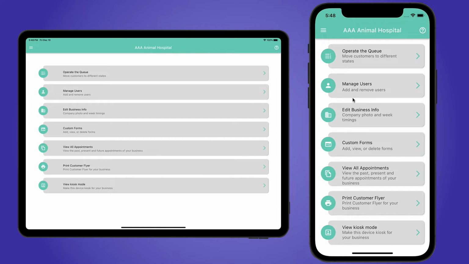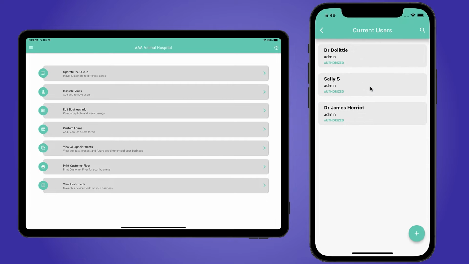On this screen, we see a tablet on the left and a phone on the right, both running Skywa Manager. We are going to use the phone to set up the kiosk functionality, and then we'll use the tablet to run it when we're done. For this video, we've already created the business and added the users. There are other short tutorials on our YouTube channel if you need help setting this up. In this case, we've added 3 users, Dr. Doolittle, Dr. Harriet, and Sally, who's one of the kennel managers.